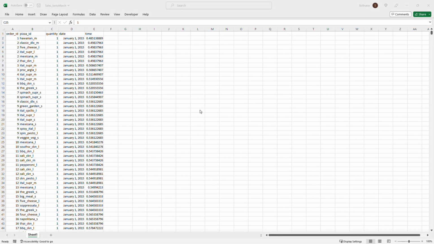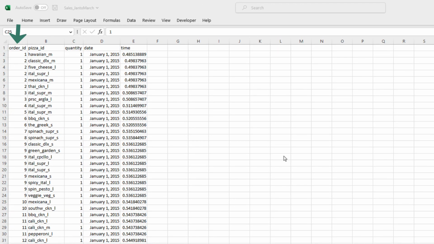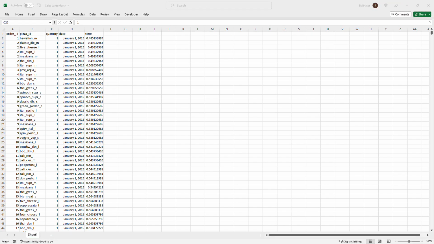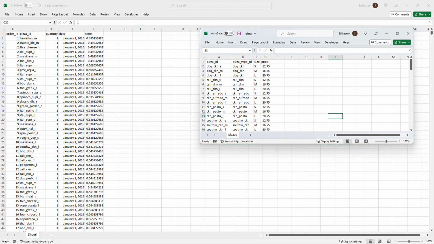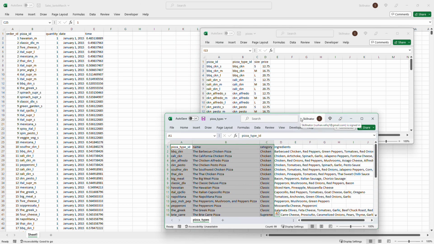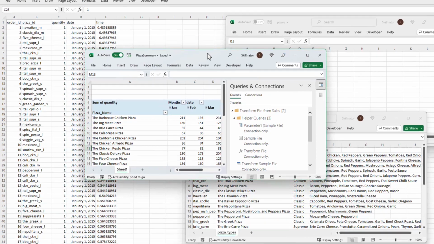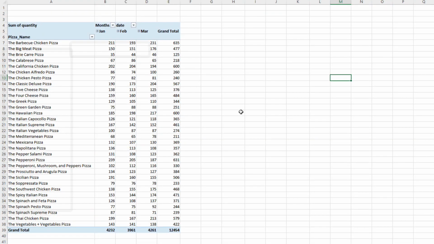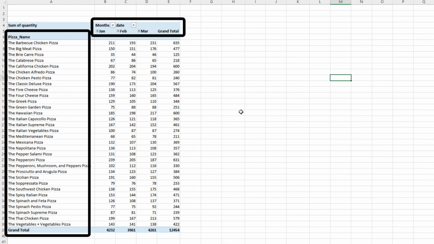Here I have a file which has data for pizza sales from Jan to March 2015. I have order ID, pizza ID, quantity, date, and time of order. I do not have pizza name in this file. There are two other separate files which have the mapping of pizza ID to pizza names. And I want to see a summary pivot table which has the pizza name and sales by month like shown over here.